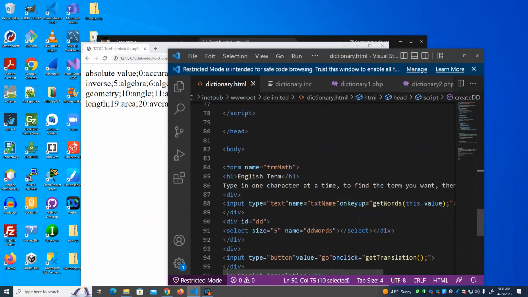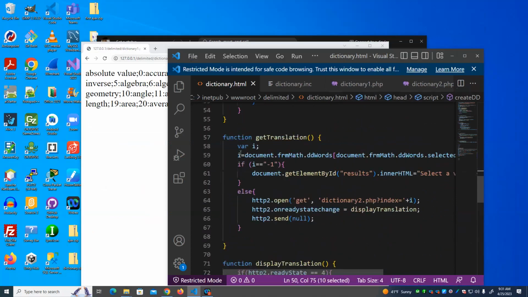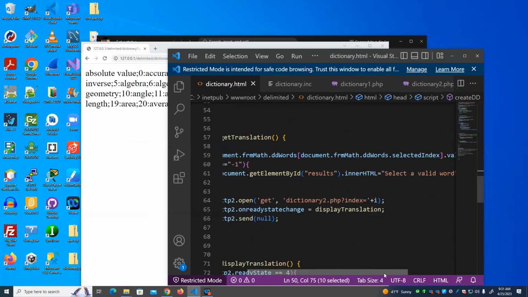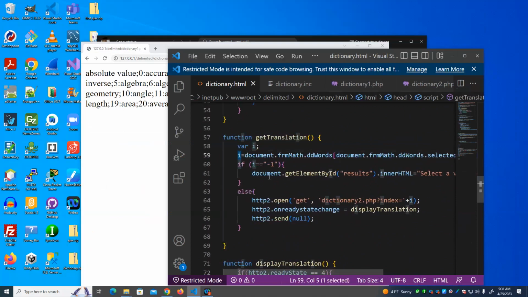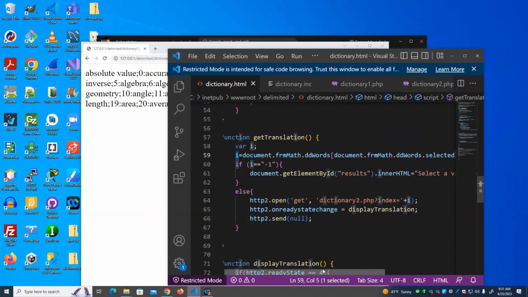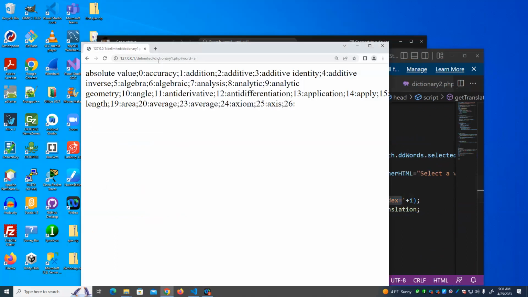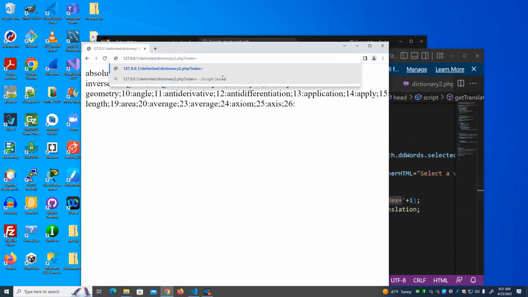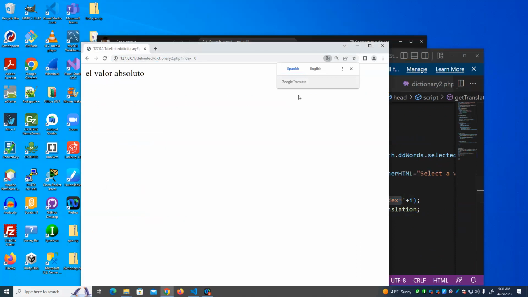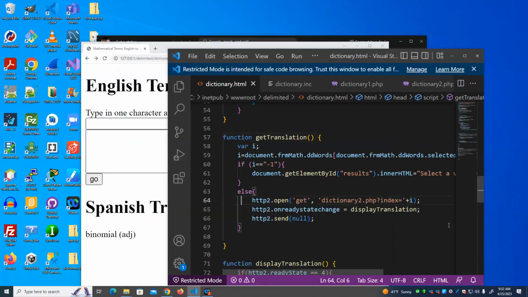When the user clicks the Get Translation button, what happens? We get the value. It's a different way to get the value of this. We get the value of the selected item in the dropdown. If the value is -1, that indicates that no word was picked. Otherwise we call dictionary2 and pass the index. So if, for example, we picked absolute value, the index would be 0 and we would get back the translation for absolute value. And we simply display that on the screen.